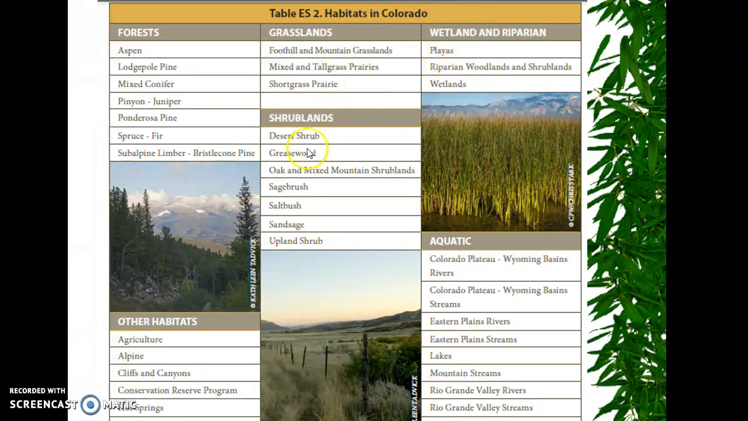Shrublands: desert shrub, greasewood, oak and mixed mountain shrublands, sagebrush, saltbush, sand sage, upland shrub. That all just goes again on what kind of shrublands are most dominant. And then we have a lot of aquatic, so the playas, the riparian woodlands, wetlands, and Colorado Plateau, Wyoming basins, etc. You can see all those here.